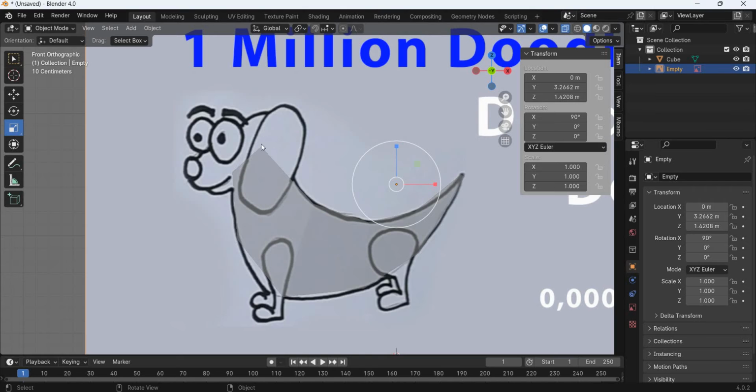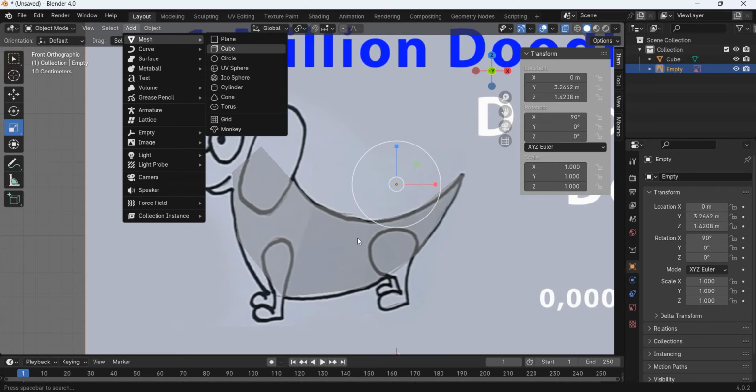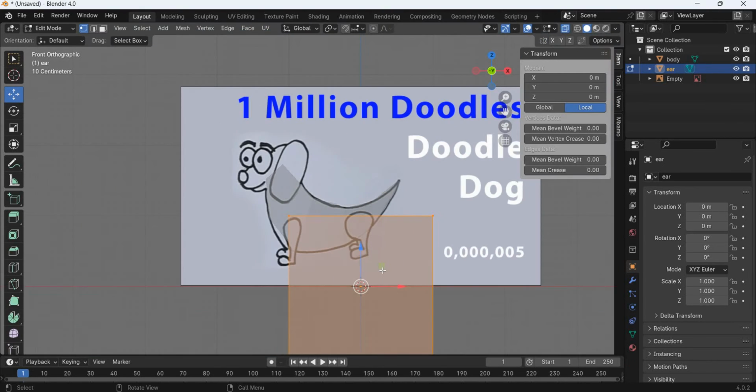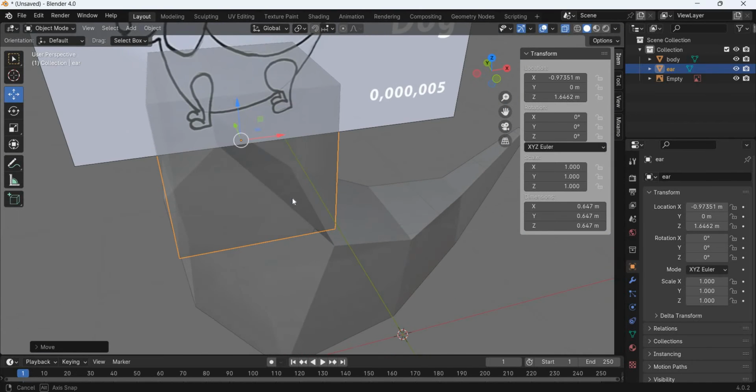Let us do the ear now. So we can go to add mesh cube. Okay, and then we will have too many cubes, so we'll start naming this. We'll call this body. This one is ear, tab, scale it small, tab it, place it in place.